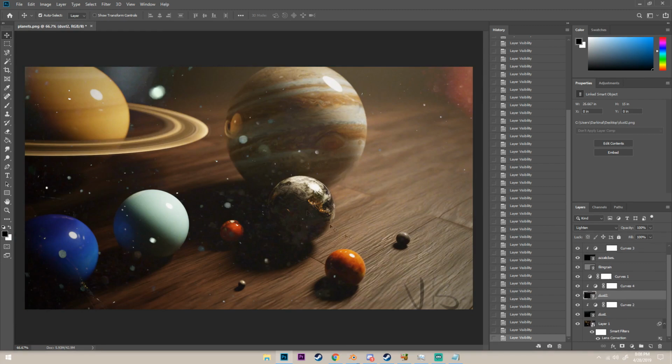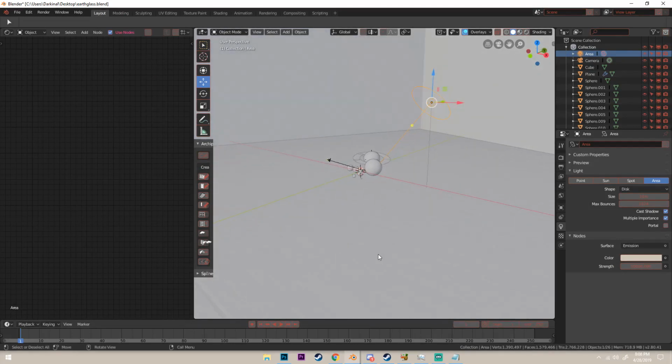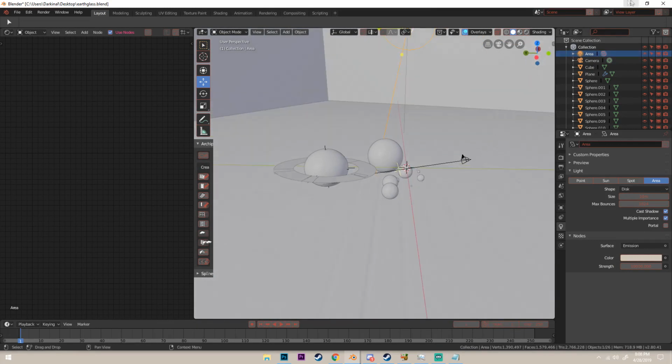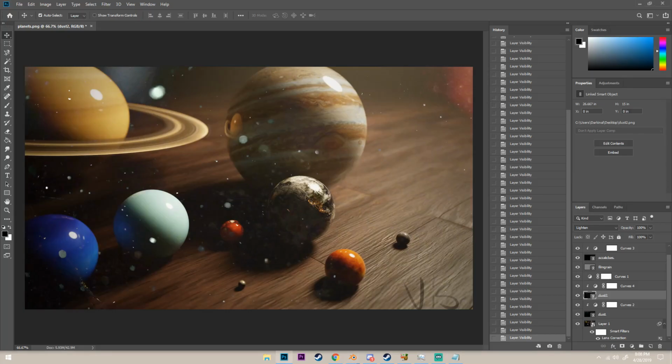The other thing I want to go over that I did for this scene is volumetrics. Now, volumetrics are not something that you always want to do. Volumetric lighting needs to be used in scenes that need volumetric lighting. I did it for this one because it adds a lot to the scene.